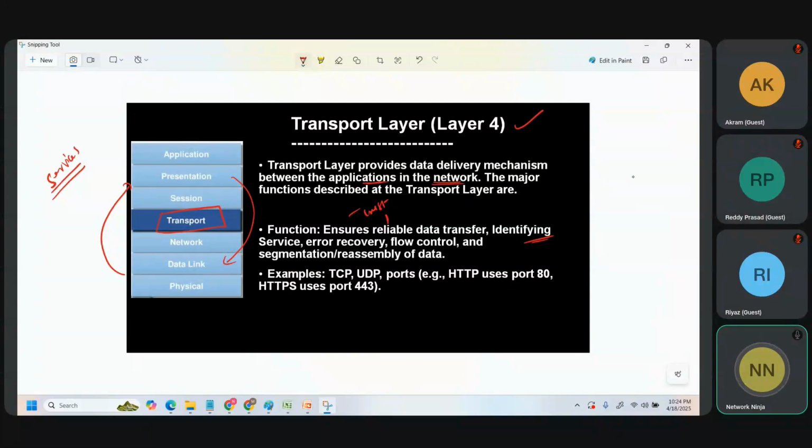Identifying the services in the transport layer, layer 4 of the OSI model, means that in IT networking we have different services. For example, HTTP, HTTPS, FTP, file transfer protocol, or SNMP, simple network management protocol. Every service we identify based on the port number. The HTTP port number is 80, and the HTTPS port number is 443. Likewise we have different services with different port numbers.